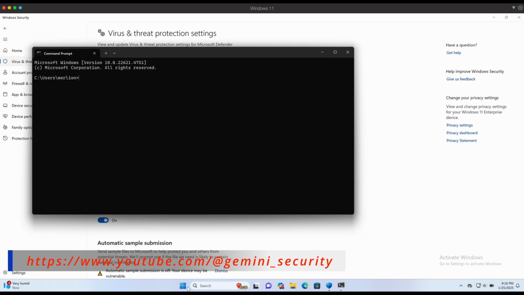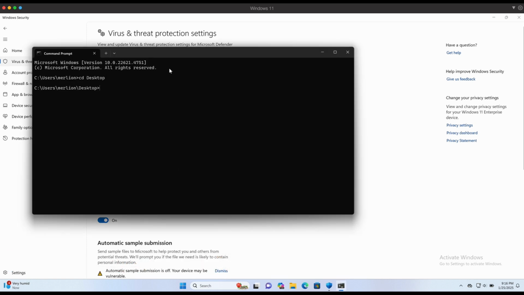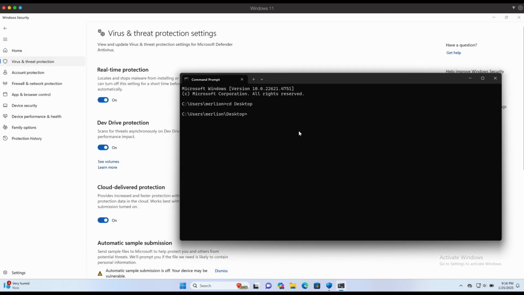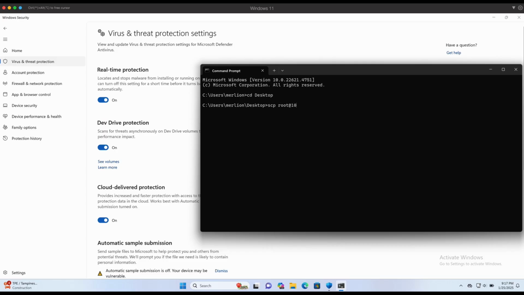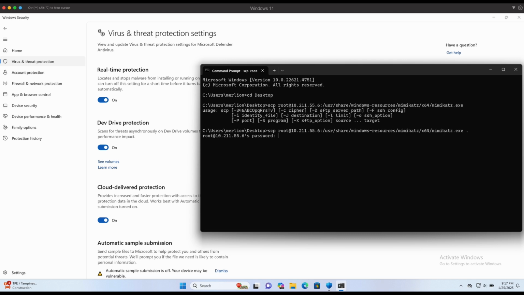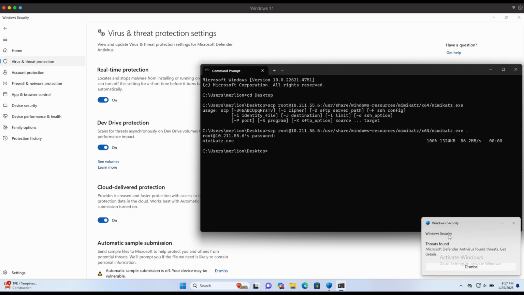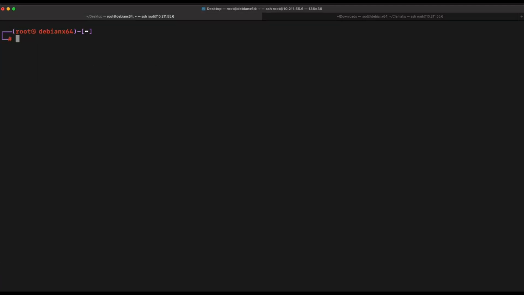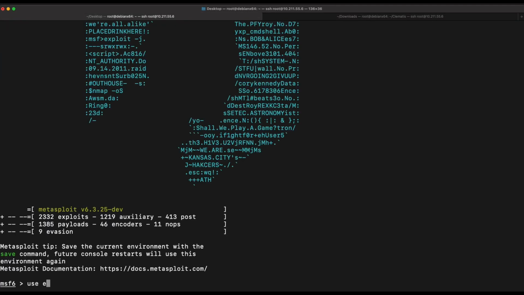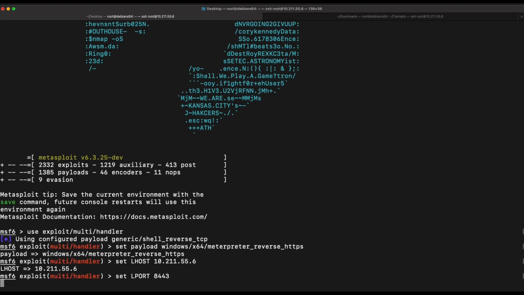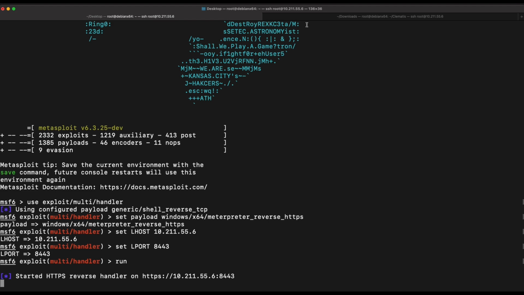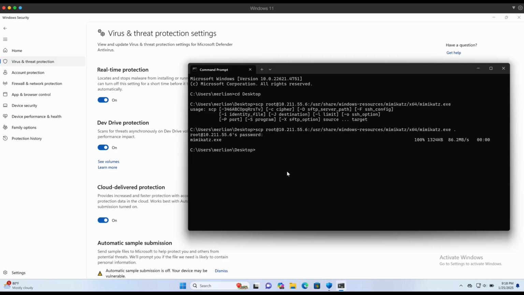As shown in the screen, all of Windows Defender features are enabled except automatic submission. Let's test this out by copying a Mimikatz binary over to our Windows machine and see Windows Defender in action. Now let's fire up MSF console and set up a listener for our incoming Meterpreter reverse shell. Alright, now let's transfer over the launcher.exe file and also the shellcode.bin file.